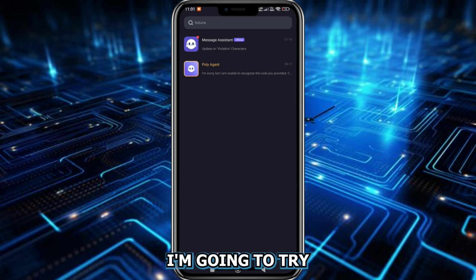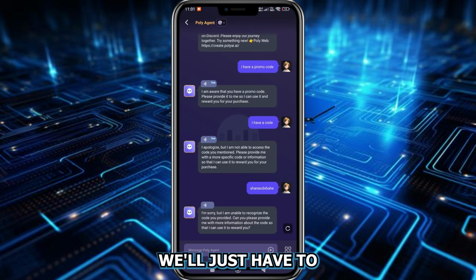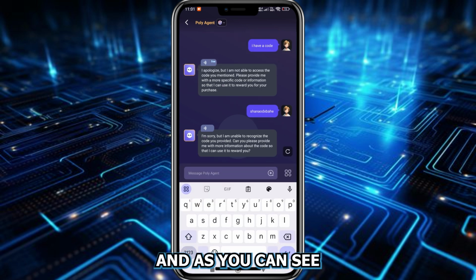So as an example, I'm going to try to send an image to Poly Agent. So in here, we'll just have to tap on this one. And as you can see, there is no feature for us to attach an image.